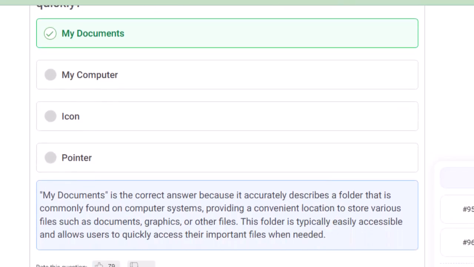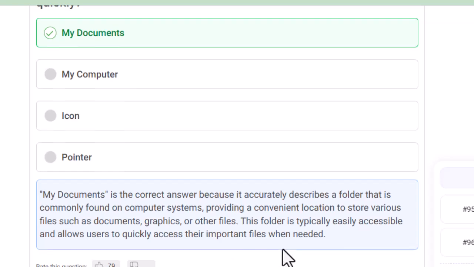My documents is the correct answer because it accurately describes a folder that is commonly found on computer systems, providing a convenient location to store various files such as documents, graphics, and other files. This folder is typically easily accessible and allows users to quickly access their important files when needed.